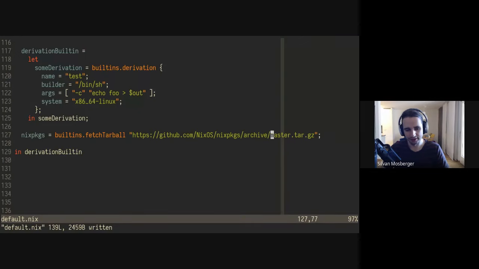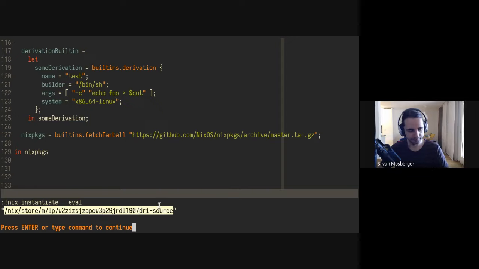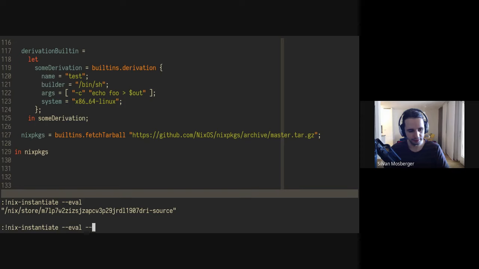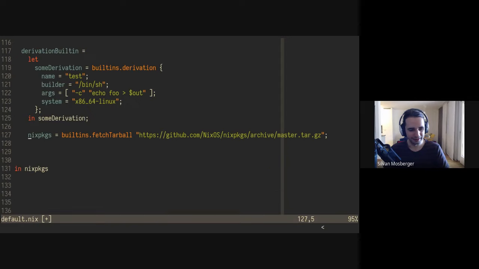Generally not recommended because this changes over time. Generally, you want to use pure fetches. But yeah, so nixpkgs source, we can look at this. We can evaluate this with nix-instantiate --eval. Okay, this gives us a directory here. That was really fast, actually. Read-write mode. Oh, that still worked. Interesting.